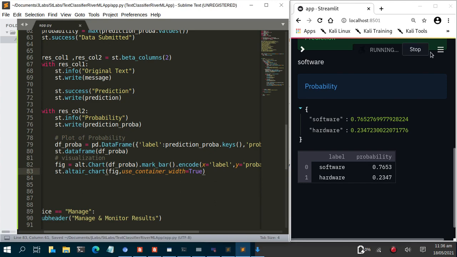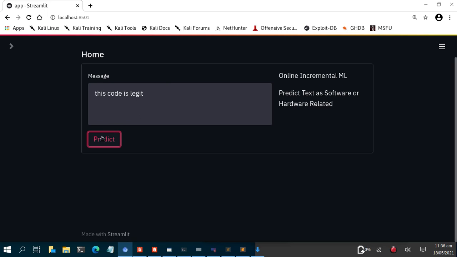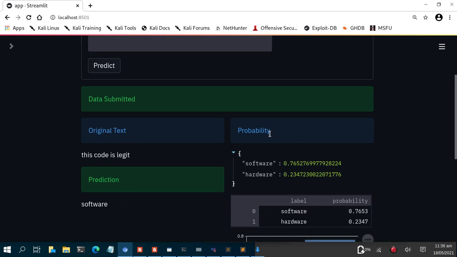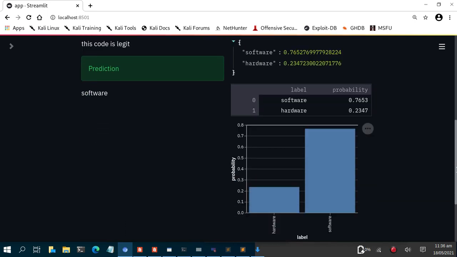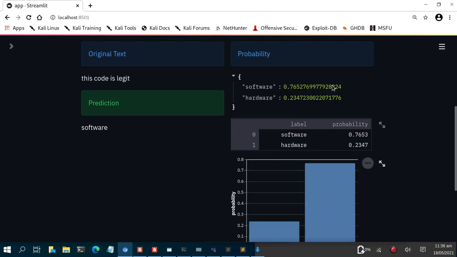Perfect. So let's see what we have done so far. I'll go back, use the same thing. This code is legit. I'll click on this predict, then it's going to give us all the results. You see, we have our original text, the probability, the data frame, and we see that we have our result, right, which is very nice. I can expand this one, and then I can see it working as expected. Perfect. So out of the box with Streamlit, we can build something simple, right?